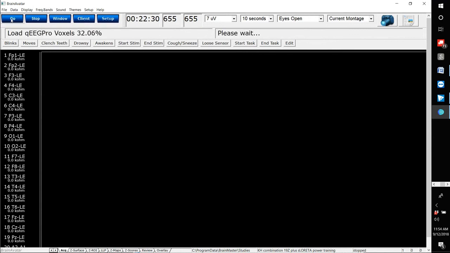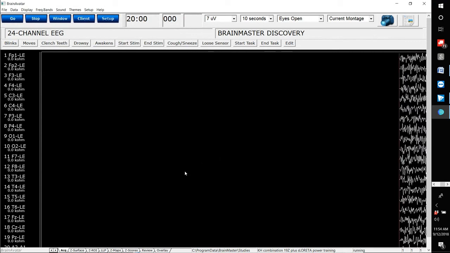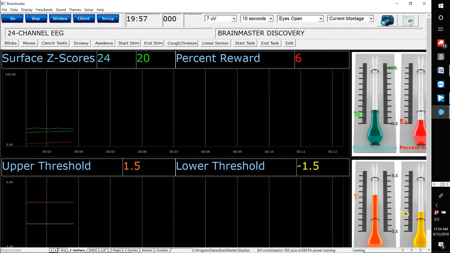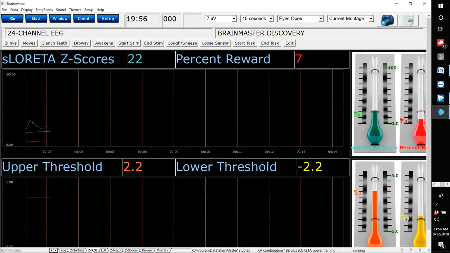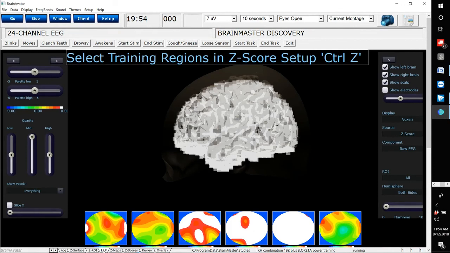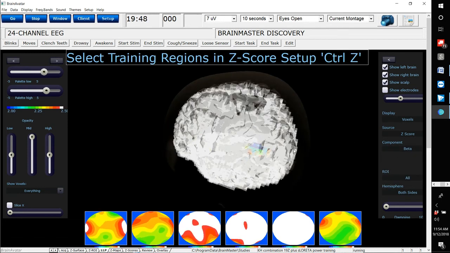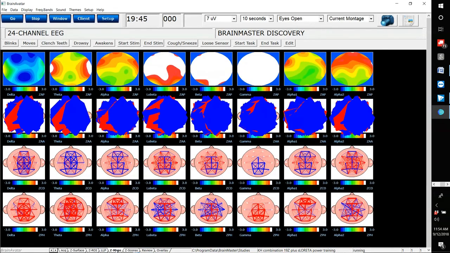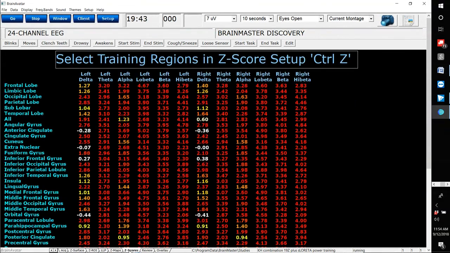In simulation, we're going to click Go and OK, and we'll be training as usual. We have our Z-score settings, upper and lower threshold. We have a graphic of the volume head, a 3D image, and we'll select beta. We'll look at the flat maps, and then lastly, the regions of interest being trained.